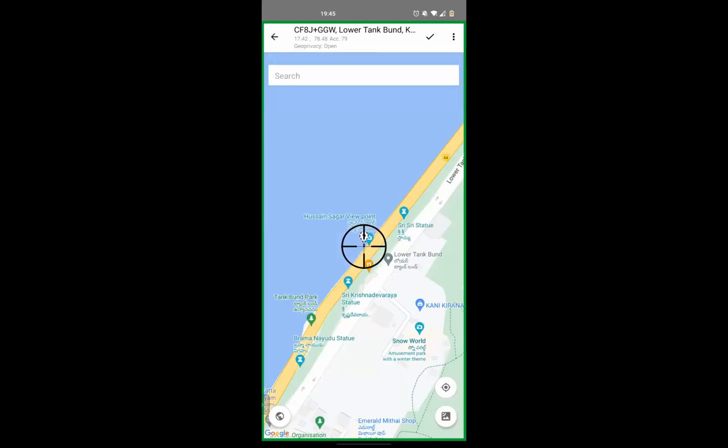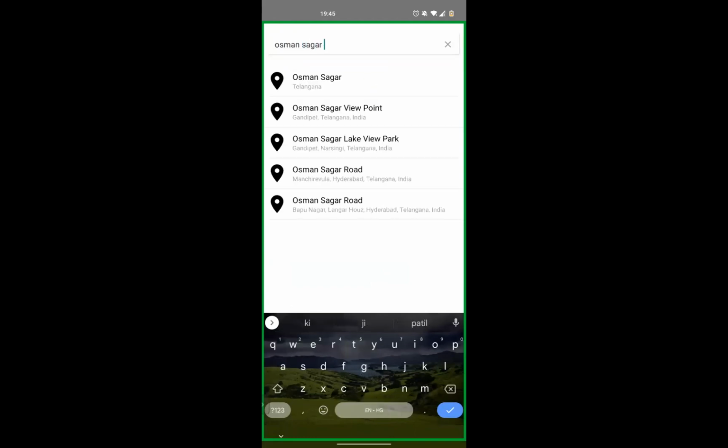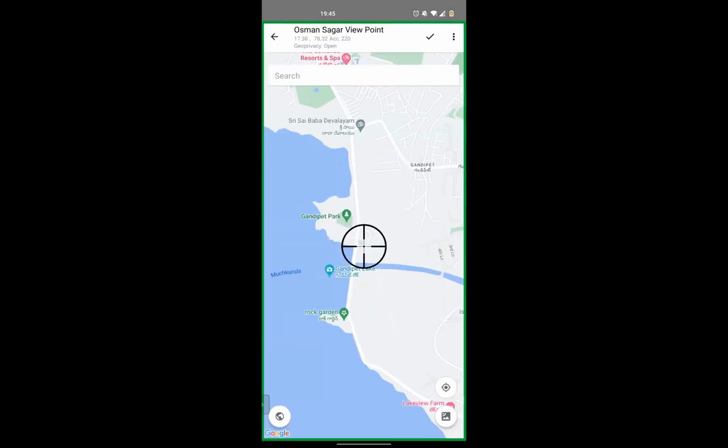Like here also, for example, if I want to search, on the top, in the search option, I can mention the place. For example, if I've taken something at Osman Sagar Lake, I can select Osman Sagar Lake, and then it comes up here as Osman Sagar viewpoint, and I can select that particular location like this.